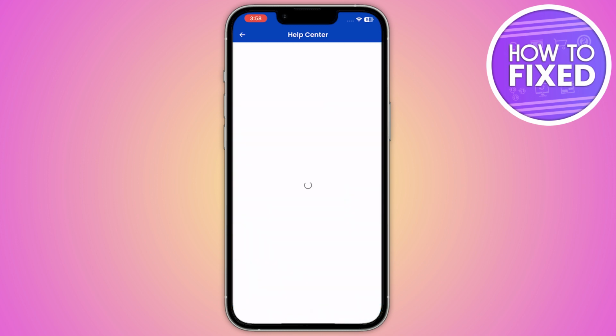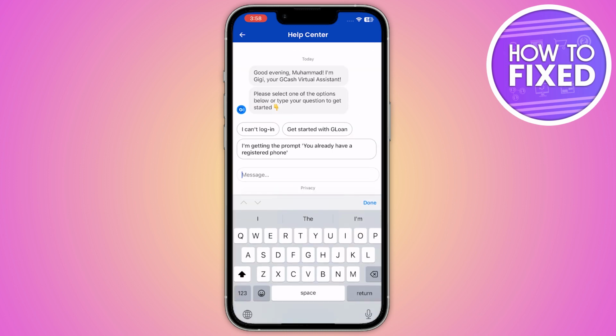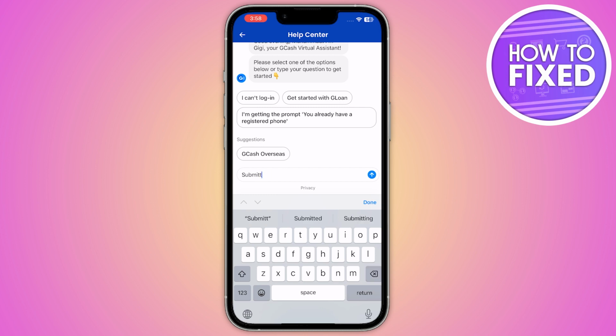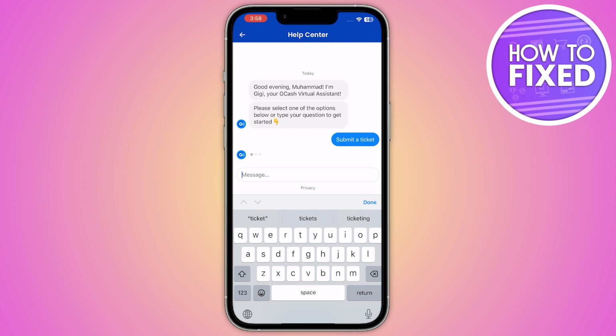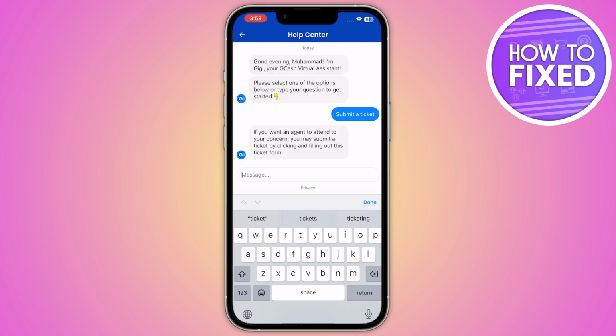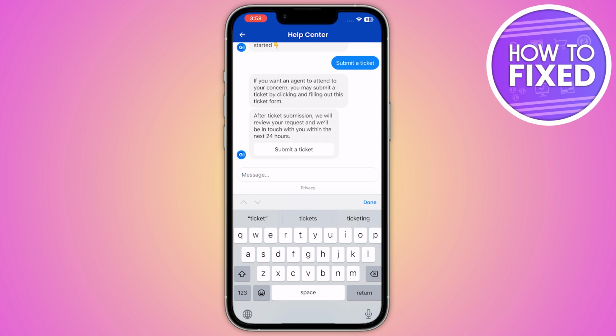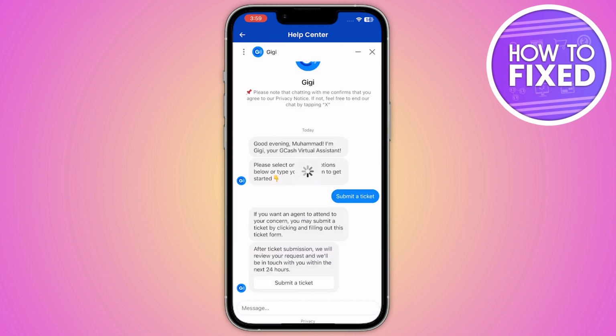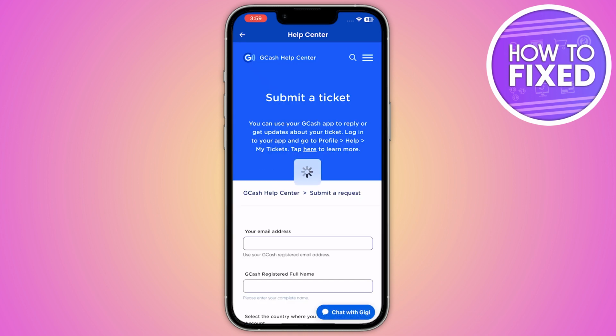Now from here, once you are in the help center and in the chat with the GG, here you have to go in the message, and from here you have to search for the submit our ticket. So now once you search for it, as you can see that here is the option of the submit our ticket. Now from here what you have to do is simply click on it and just have to wait for the Gcash support to review your ticket and get back to you.